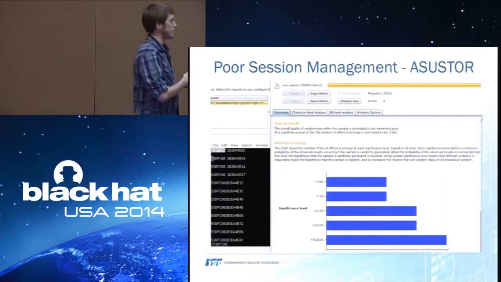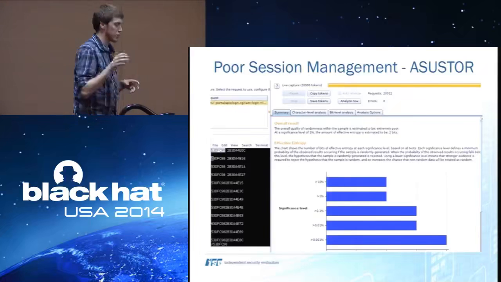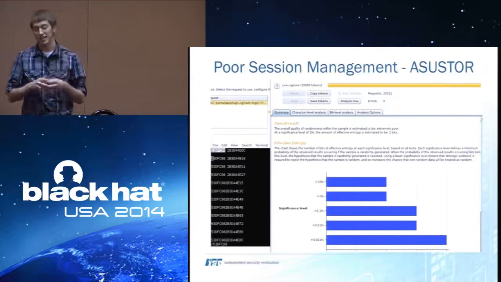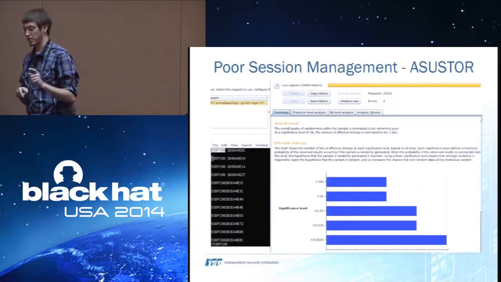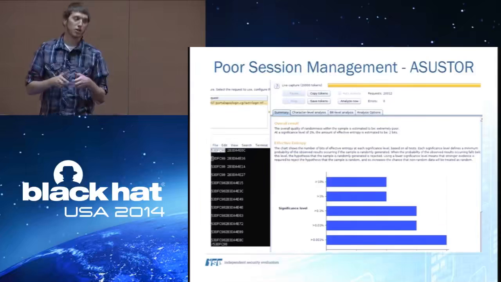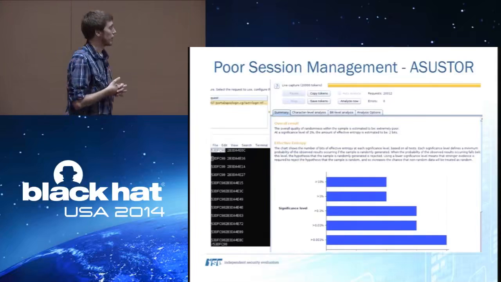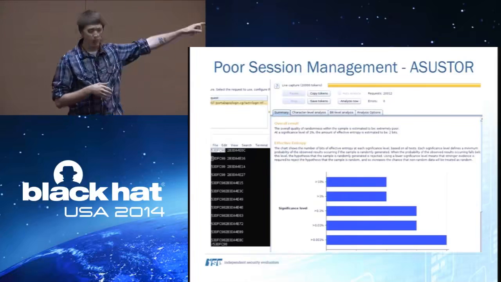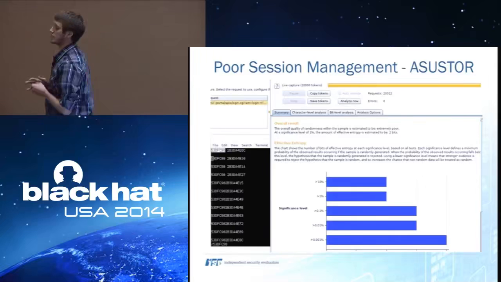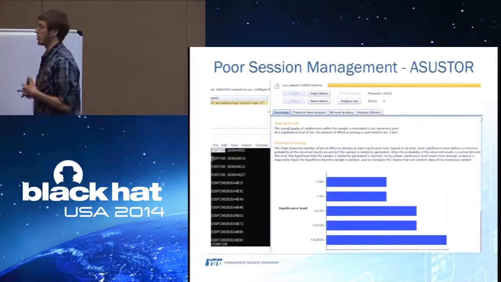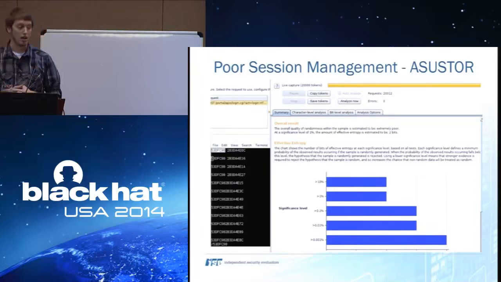Okay, so here's the poor session management vulnerability that I was talking about. And there's actually quite a few. Really, in hindsight, the session management used by this ASUSTOR device is stronger than some of the others, which I'll talk about later. But this is definitely a large vulnerability. So on the left, in the black terminal, you'll see various cookies. And I've highlighted a couple of bytes of the cookie. And as you can see, they are pretty repetitive.